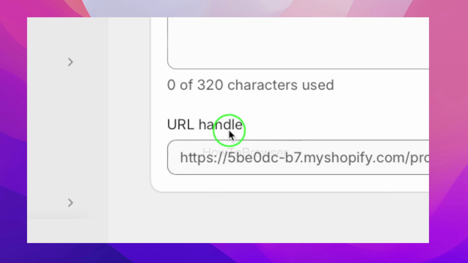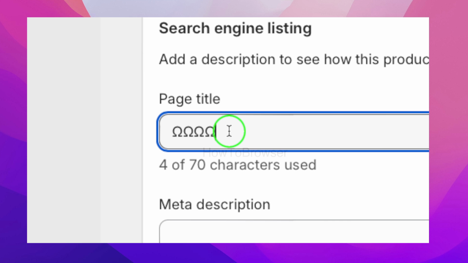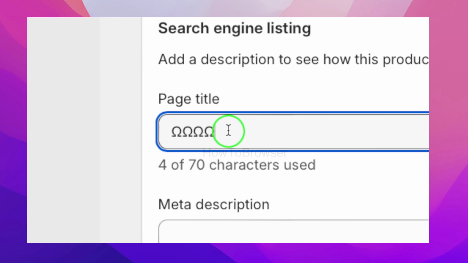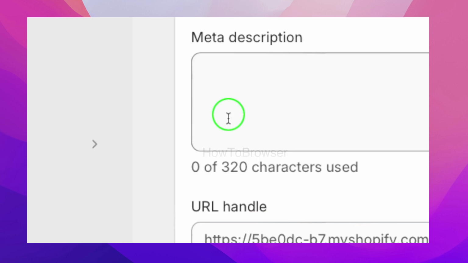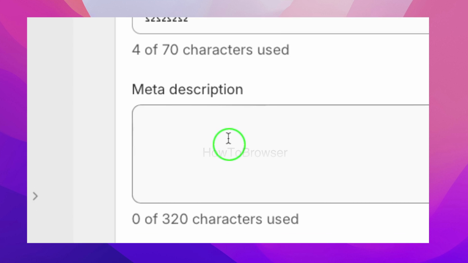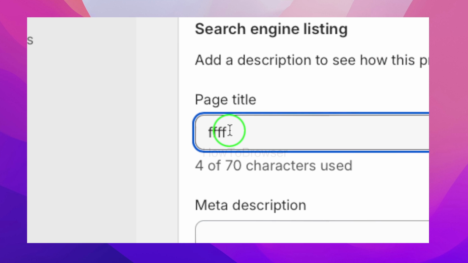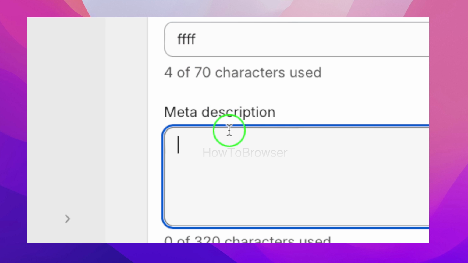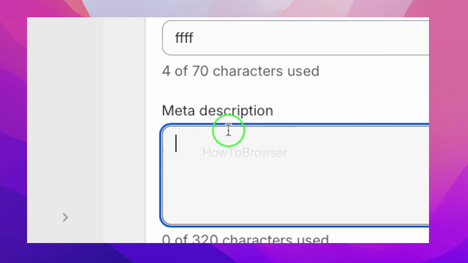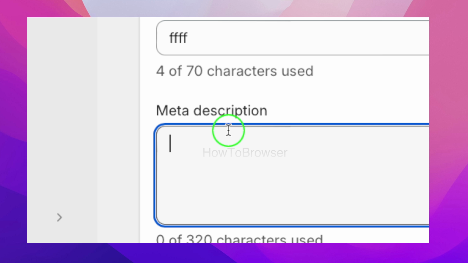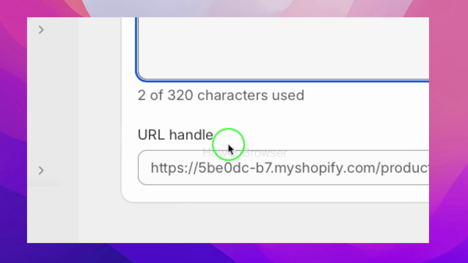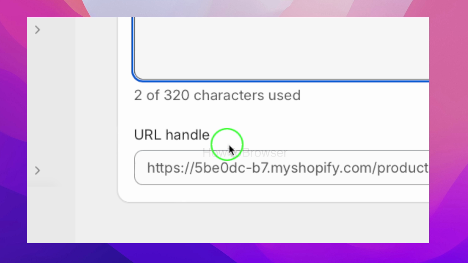URL handle. Now, when we add here page title, which is helpful and it's really good with SEO to add a URL handle. So when you add a page title and some meta description, it's really going to help with SEO because Google reads all the words in SEO, which helps to really understand what's your page about.